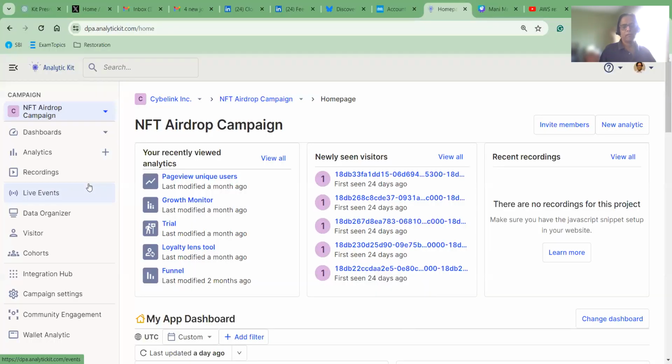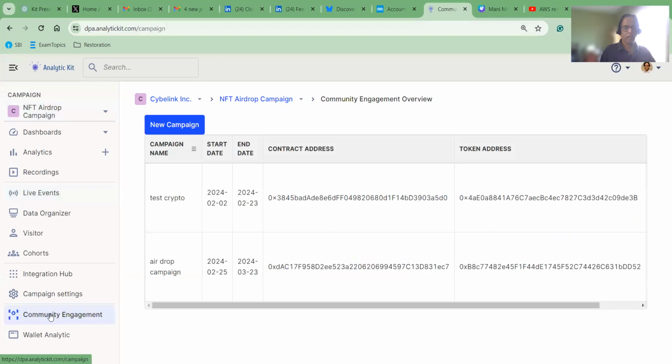As I said in my various videos, you can go to dpa.analytickit.com and enter your user ID and password if you already registered. If not, you have to register to use the SaaS platform. Once you log in, go to the left-hand menu and choose community engagement. Once you choose community engagement, you can create various campaigns. I've shown this in my other videos; you can take a look, and I will also provide a link for you to review it.